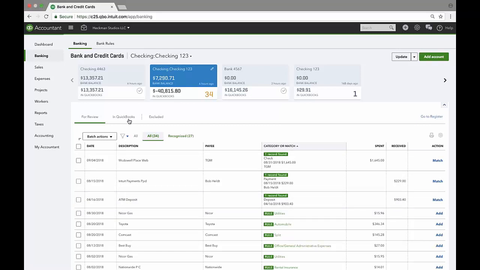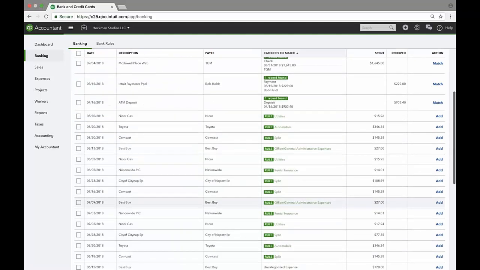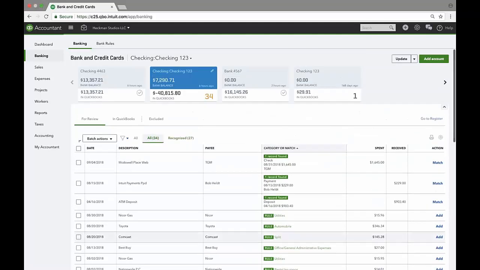Okay, so you can sort this in a variety of different ways, the review tab here. I could sort by date, description, payee. Personally, I sort by category or match because I like to look at these in the order of how QuickBooks has kind of looked at them, right? It looked for matches first, then it looked for rules, and then it gets down into some additional suggestions. You could sort them by spend to received.